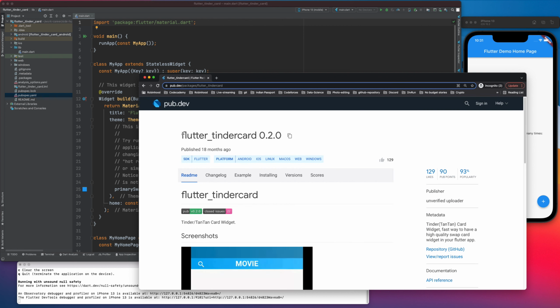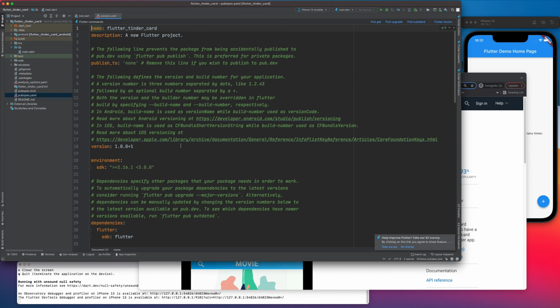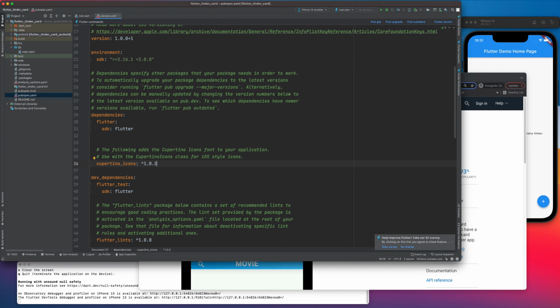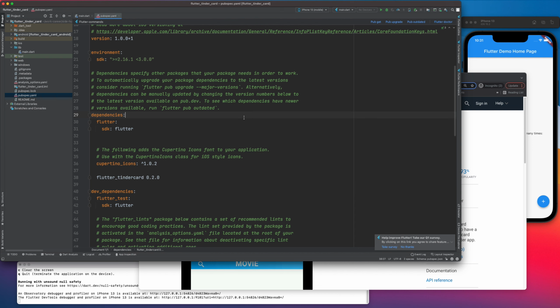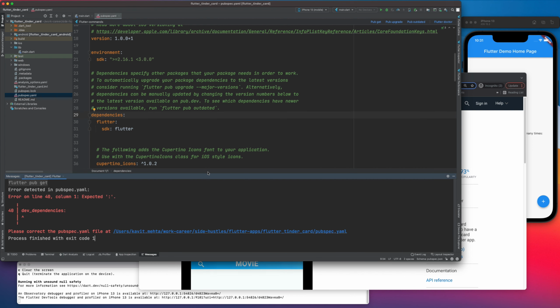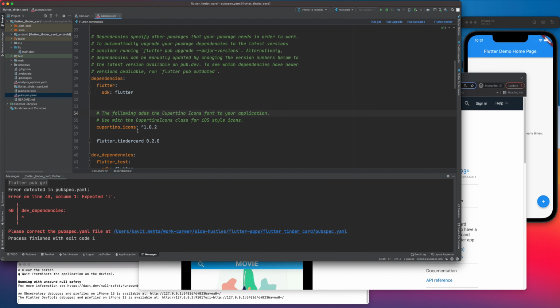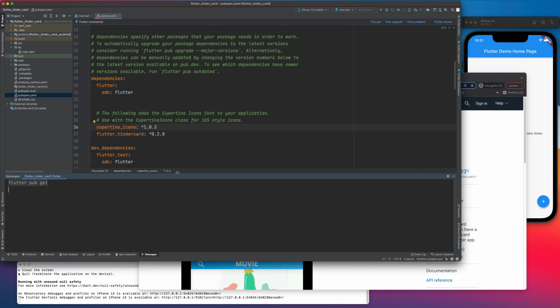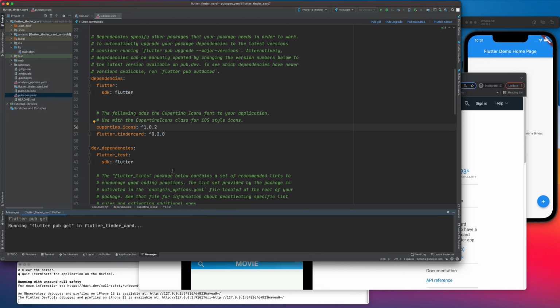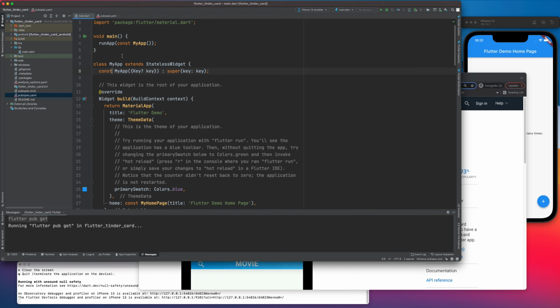So first, given this, let me copy paste this and add it to my pubspec file. Yeah, I guess. So now let's get it. I hope we don't get that error. Oops. Oh, my bad. So this was the error. Okay, so now once we get that package, let's start with coding.